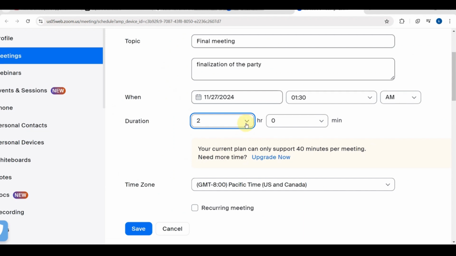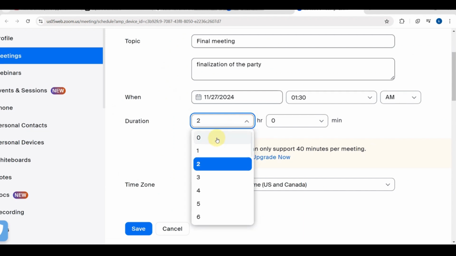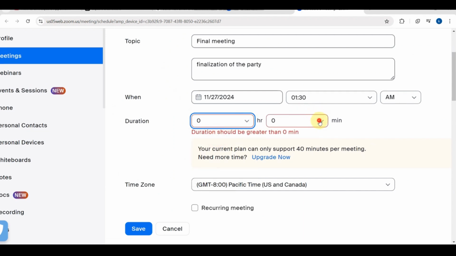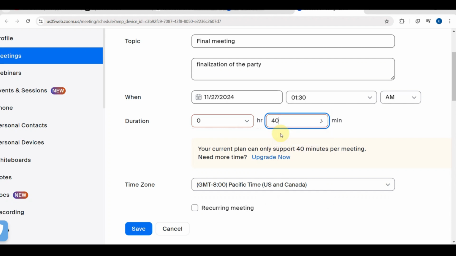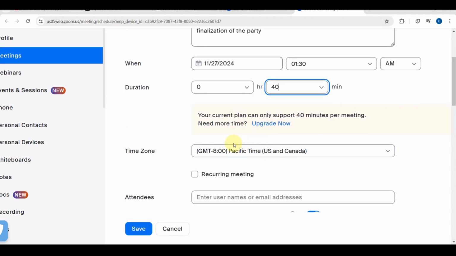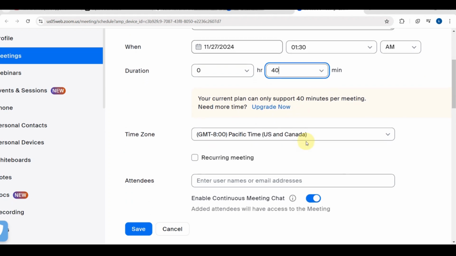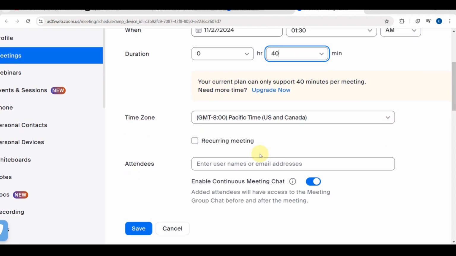So as you can see here, because I am using the free plan, I am going to set it for 40 minutes, guys. So I'm going to type 40 minutes and head over to the time zone. Make sure the correct time zone is selected to avoid any confusion, especially if you're dealing with international clients or team members.